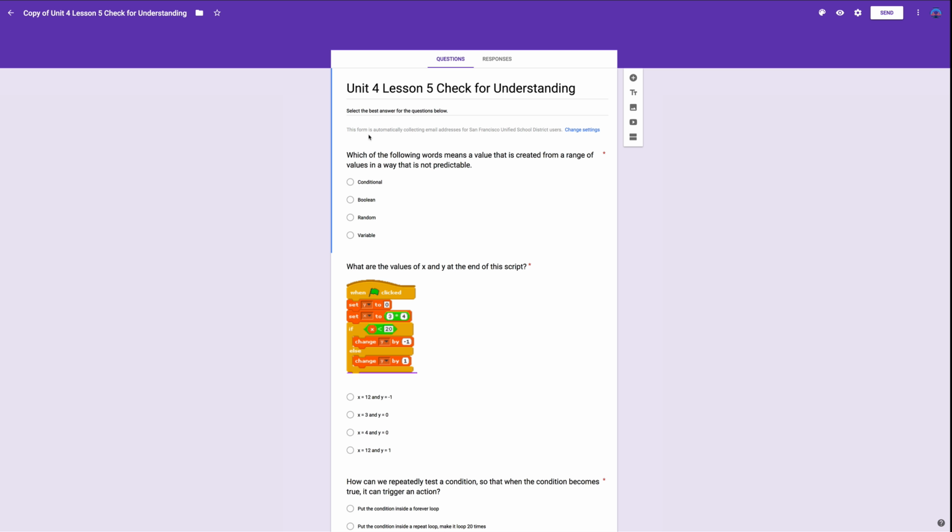So if you make any changes to this form, it doesn't affect the other computer science teachers in middle schools. So you can make any changes. If you want to add questions, or maybe you're going to differentiate for some of your students with IEPs and you're going to remove some of the answer choices or maybe remove some of the questions, you can make any changes you want here and it'll only affect your classes.